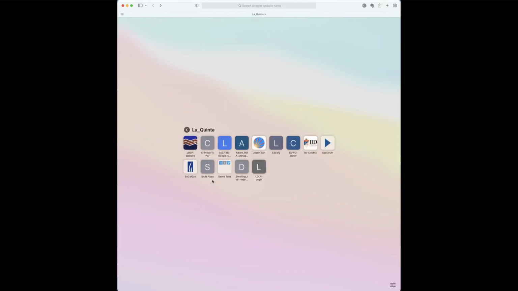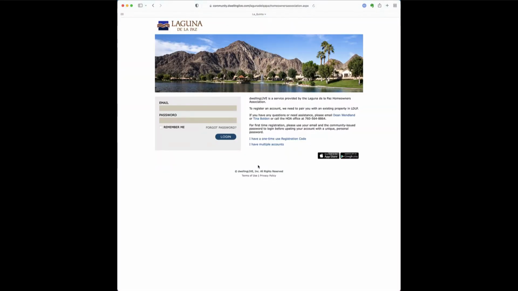I'm in Apple Safari, coming to my favorites area in my La Quinta folder, clicking on that, selecting the LDLP login bookmark, which I just realized should probably be LDLP-dwellingLIVE login. So I'm going to click on the LDLP login bookmark, which takes us to the Laguna de la Paz section of the dwellingLIVE website.